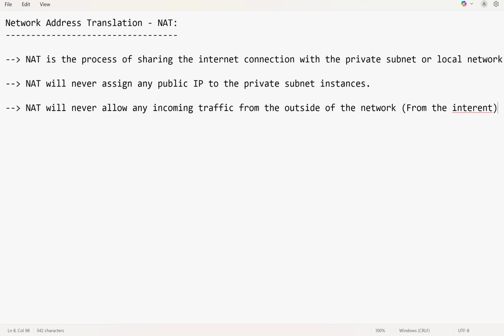What is the purpose of a private subnet? To make it more secure. If someone is able to access it from the internet, then there is no security, right? That's why it will never allow any traffic from the outside.